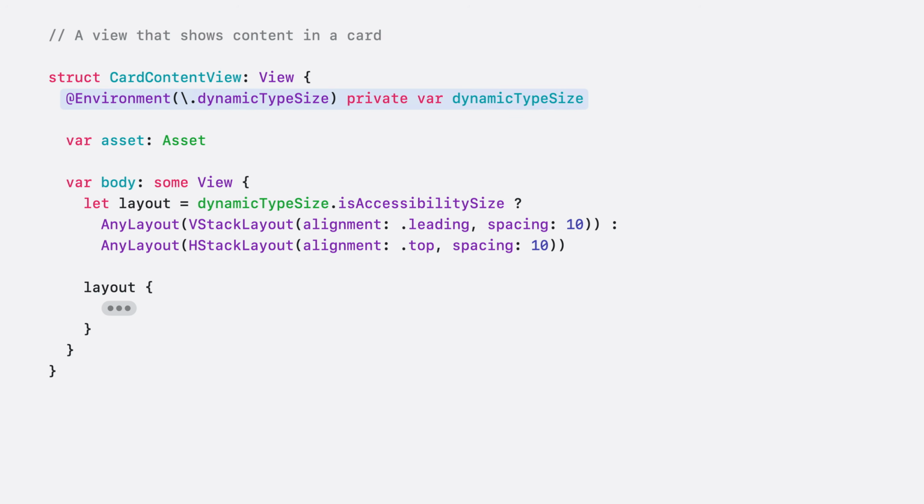Here's how a conditional layout can be achieved in SwiftUI. First, read the dynamic type size environment value to detect when accessibility sizes are turned on. Then, create a VStack layout or an HStack layout, depending on whether larger text is being used. AnyLayout lets you abstract over these 2 types. Use a new layout like any other stack. It will dynamically switch between horizontal and vertical depending on the text size.